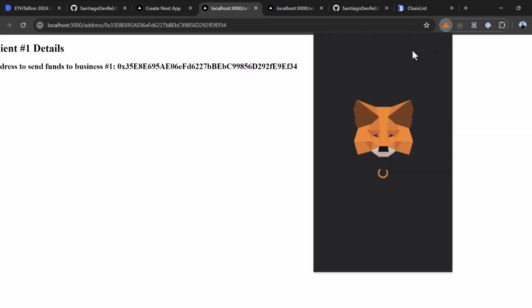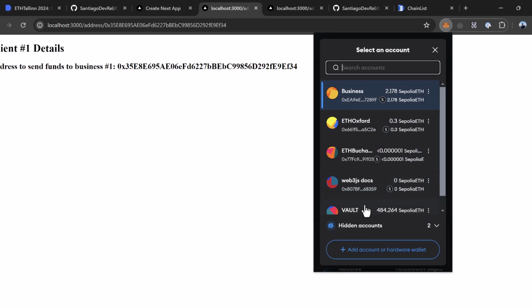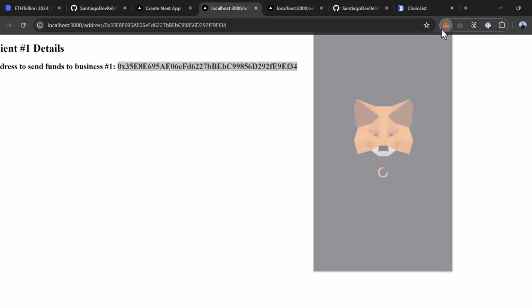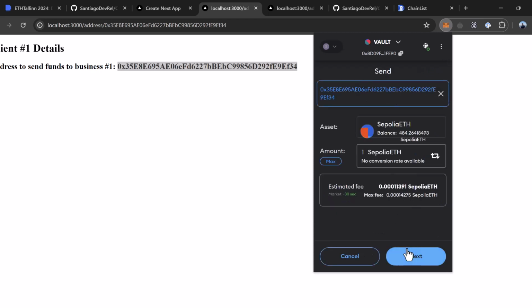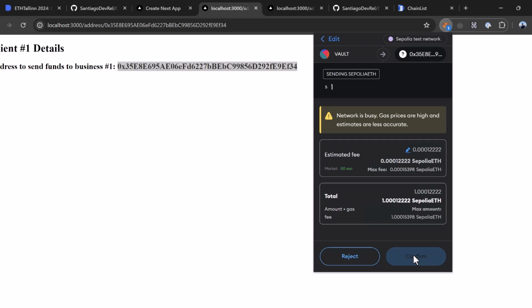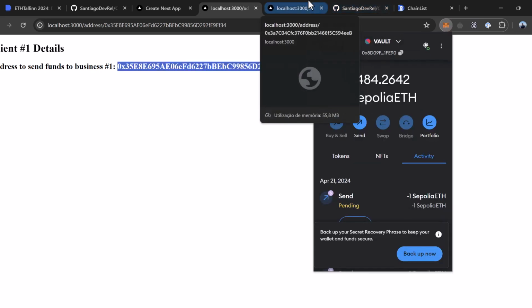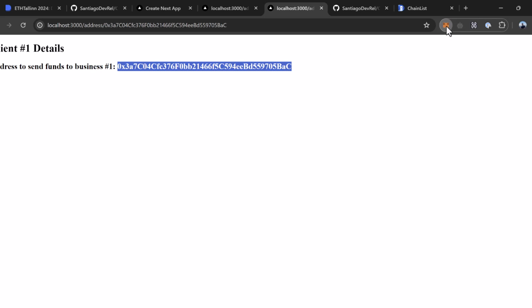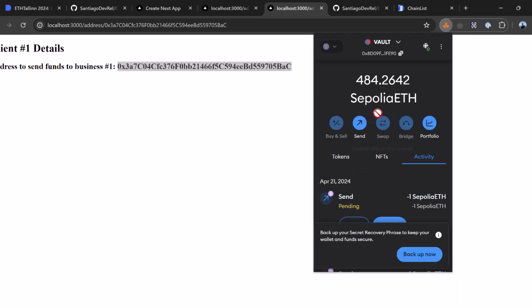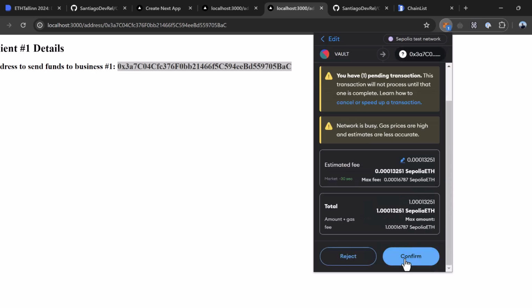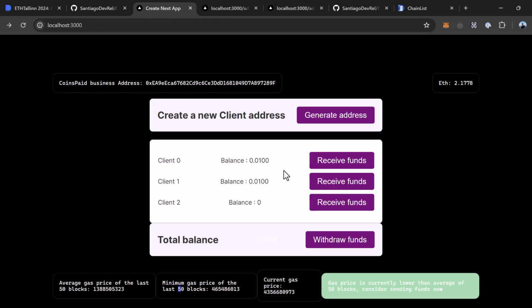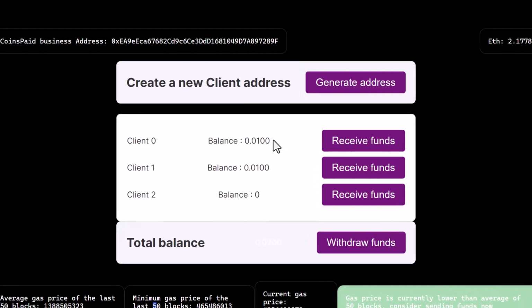Then as an external client, I will just change to this vault address. I will send 1 ETH to each address. 1 ETH. Confirm. Then I will do the same for client number 2. 1 ETH. And then we can wait a few seconds until the transactions are confirmed. And we will see that this will update right now. So the balance of client 0 is 1 and client 1 is also 1 ETH.